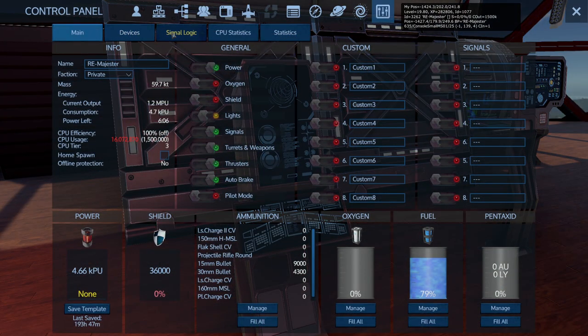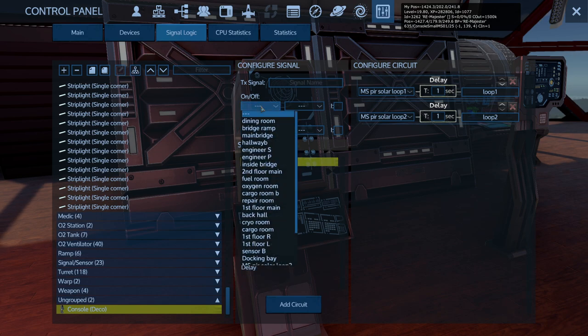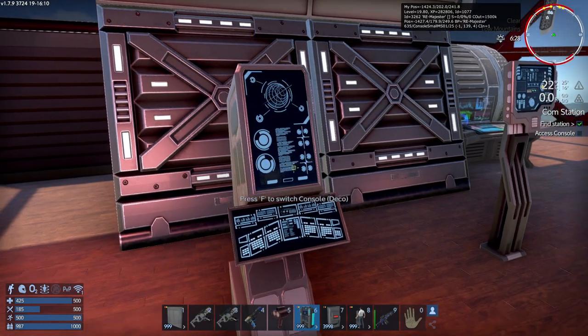Now again, you can go to signal logic. Now this has appeared and you can also lock the device and turn it on and off. But again, it's ill-advised to actually put a signal to this as you cannot prompt it afterwards.